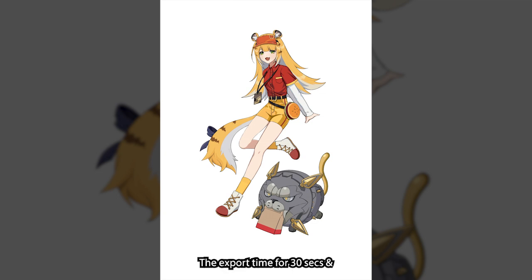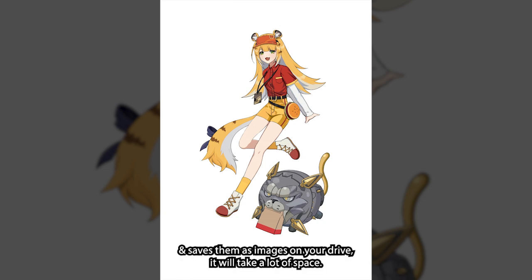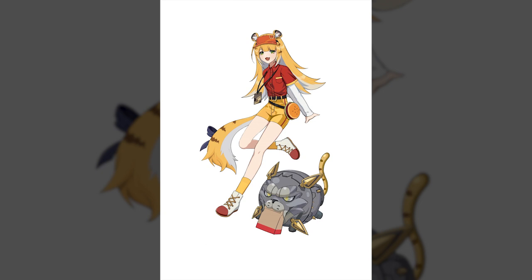The export time for 30 seconds and 8 minutes are the same, and it's very long compared to Clip Studio. It took me 30 minutes to export each video, and since it takes progress based on your strokes and saves them as images on your drive, it will take a lot of space. For this illustration alone, my folder is 5.5 GB large. After I'm done though, I just clear the whole images.